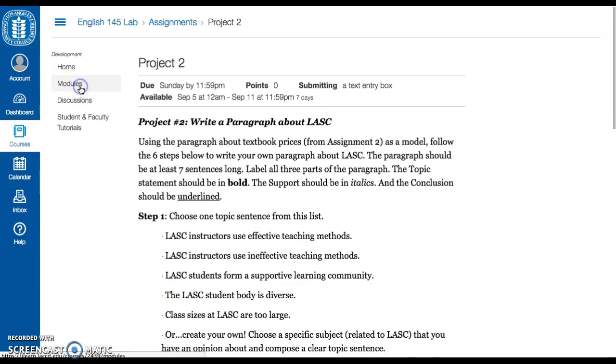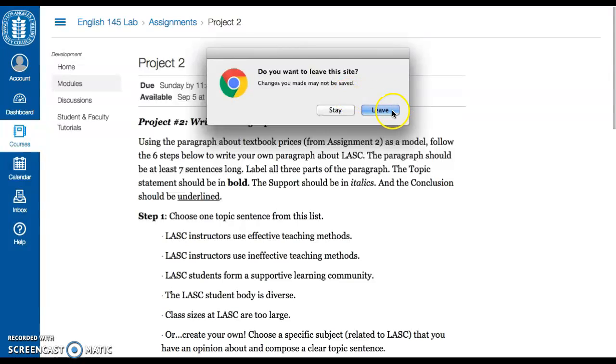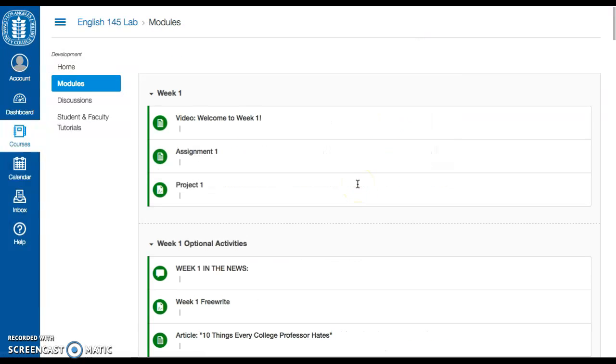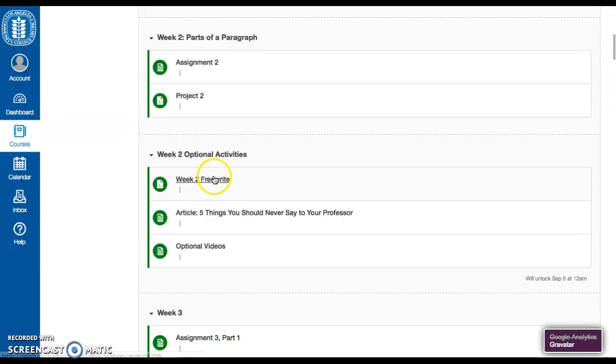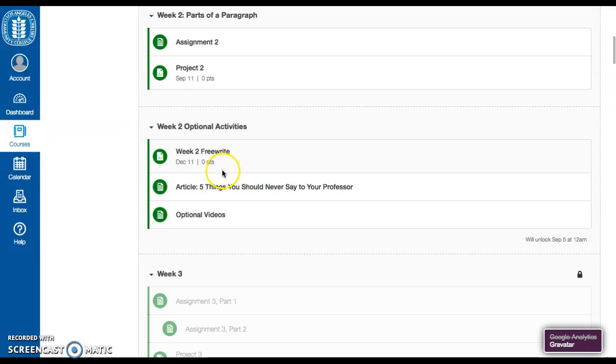Going back to modules just one last time, we're just going to take a look at one more thing. Week 2, just like week 1, does have some optional activities. So again, your instructor might offer you some extra credit for these, or if you have some time to kill in the lab, I would check these out.